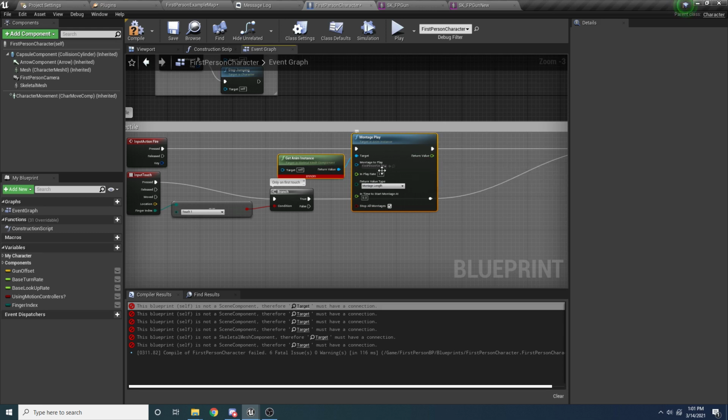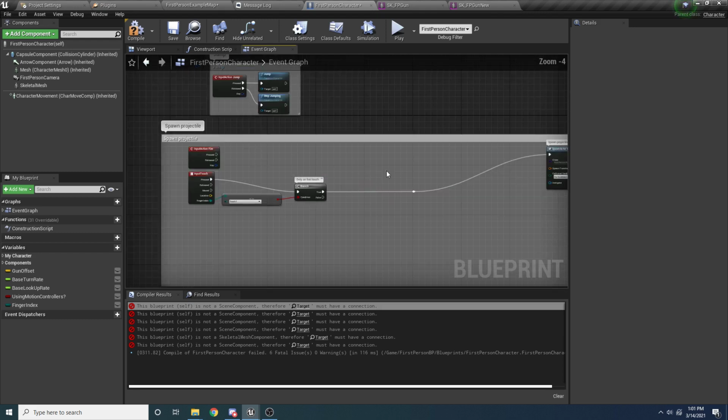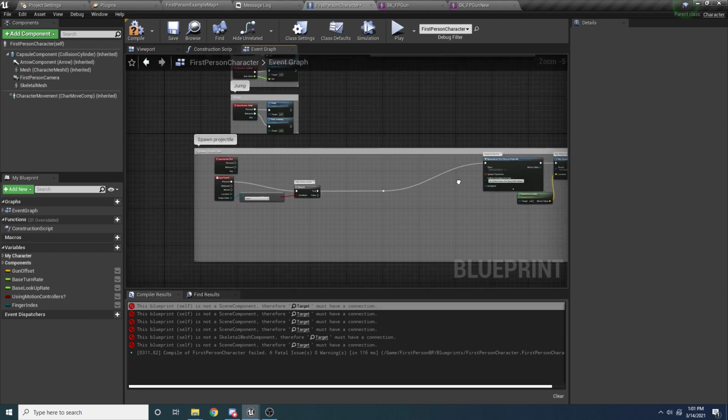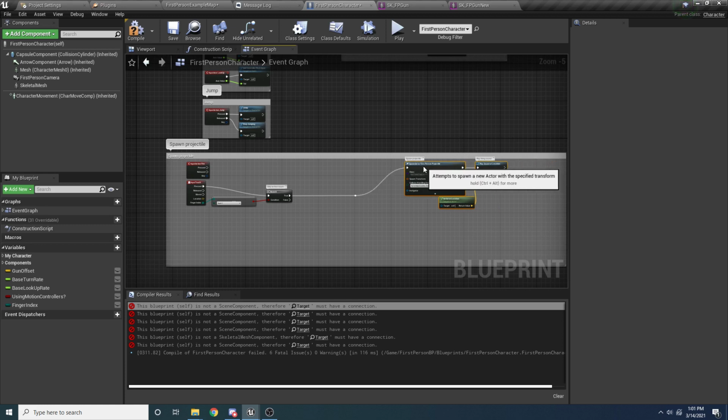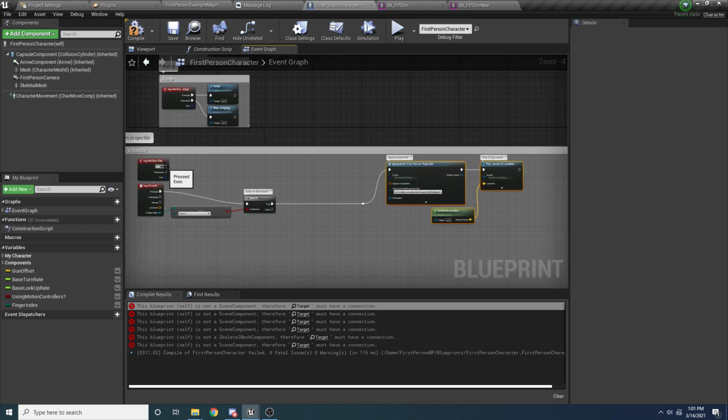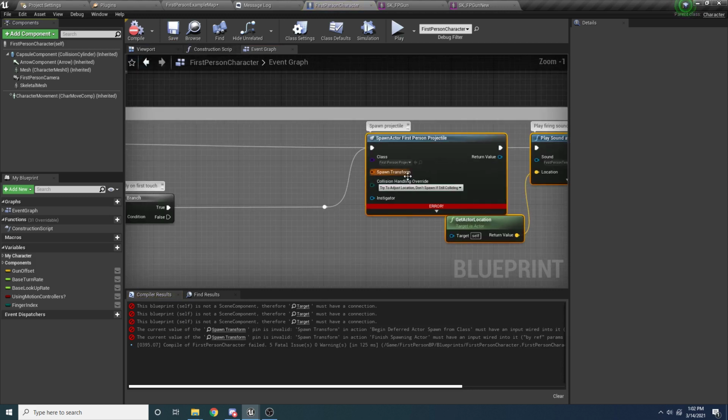So we don't want to do this montage, so we can delete this as well. And so we should be left with something that looks like this, and so we can drag this over here a little bit, and we can hook this up. And then it's still going to be mad at us because it wants to know where we want to spawn the projectile from.